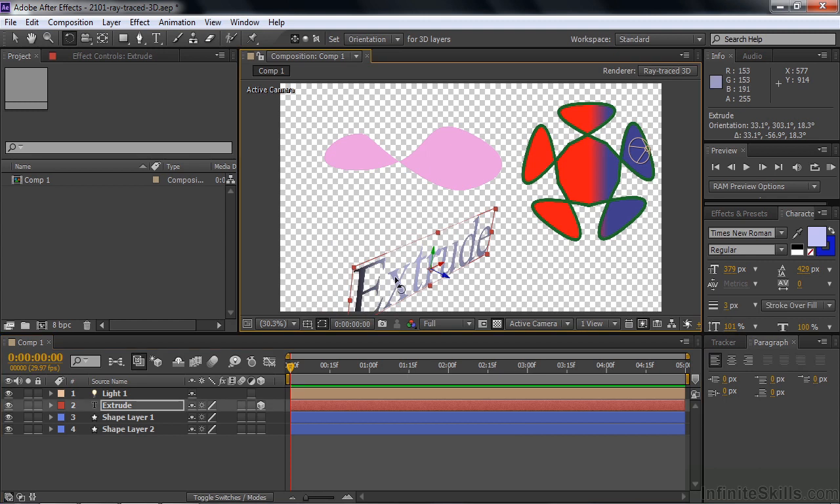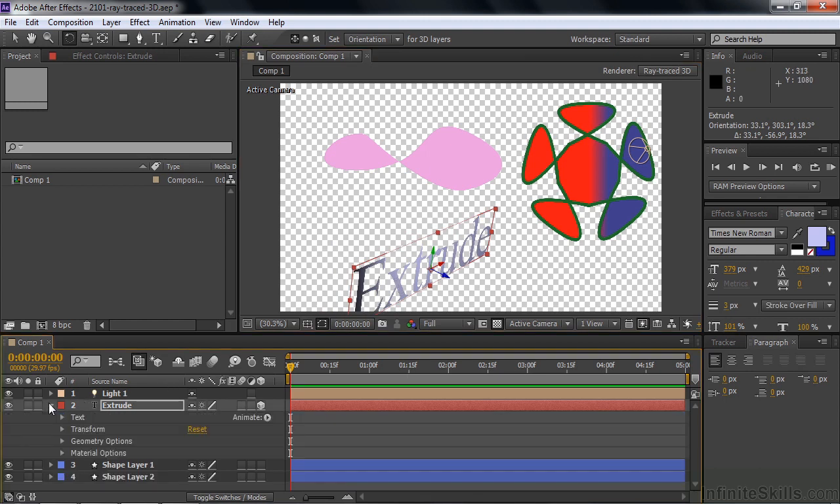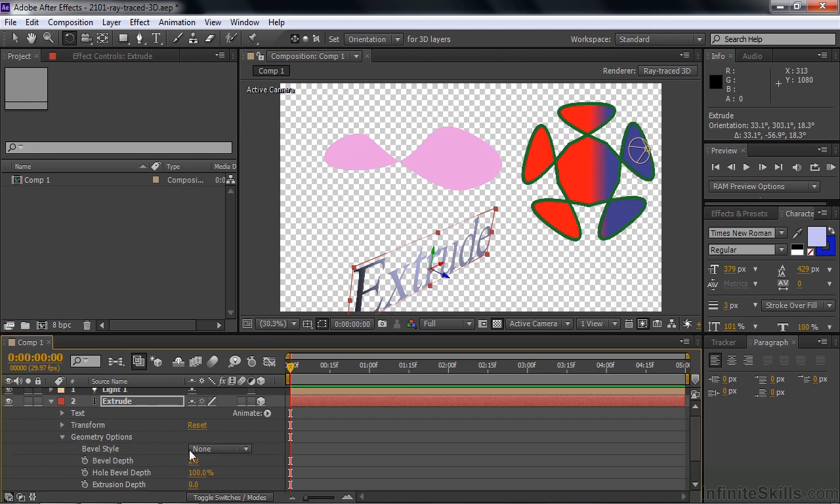And now we need to open up the layer, and you'll see it has something new. It has geometry options. When you turn on 3D for a layer, you get a material options property group. But now when you're working in Ray Trace 3D, you get a geometry options. So open up that property group, and you see you have 4 options. 3 bevel-related things, and then extrusion. And extrusion is the big guy. So let's just extrude it.